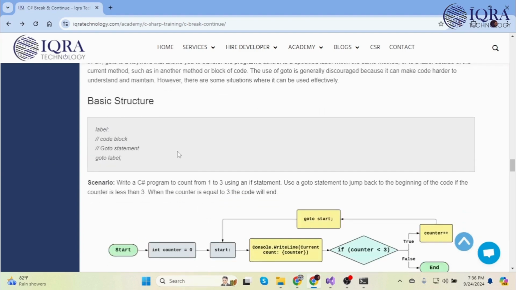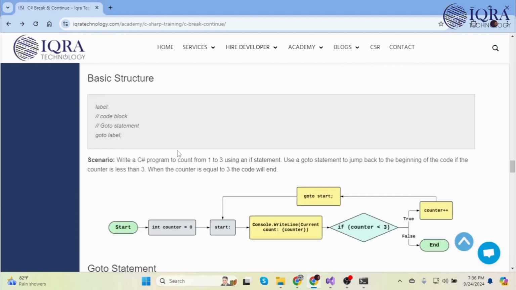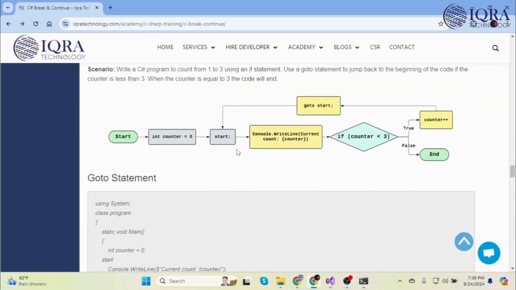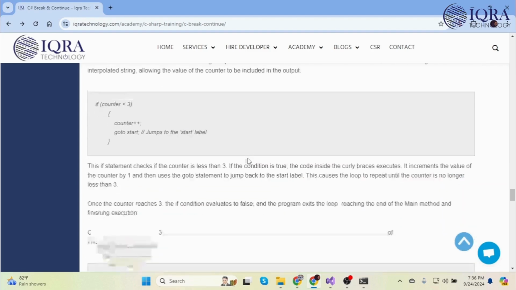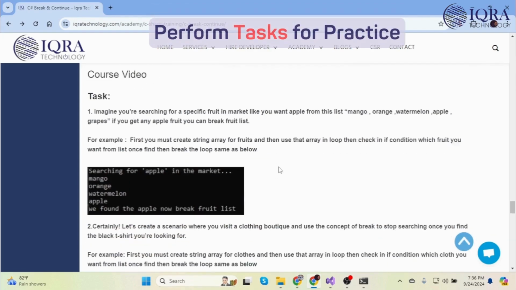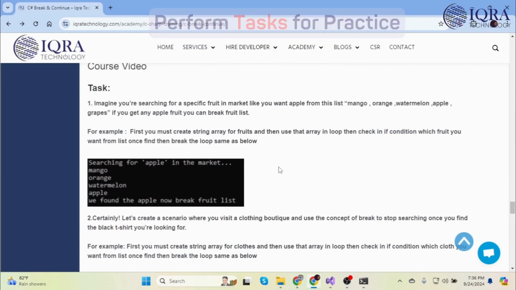Okay. Here there is goto. Its basic structure is there. And here there is its chart as well. There is an example as well and its best explanation as well. Okay. And here you have to practice this task for your better understanding.